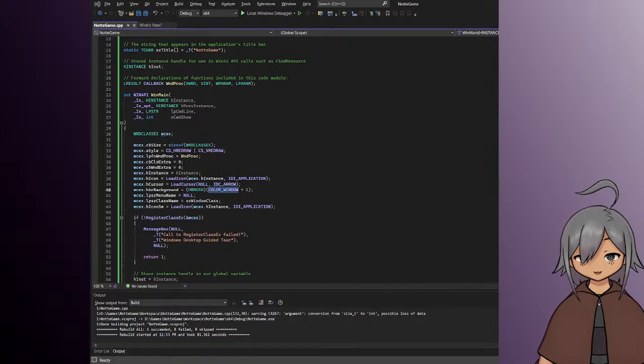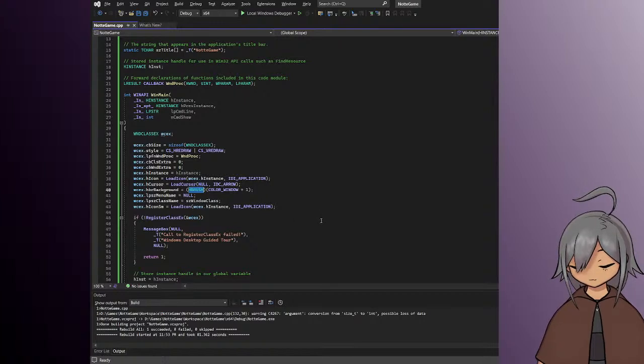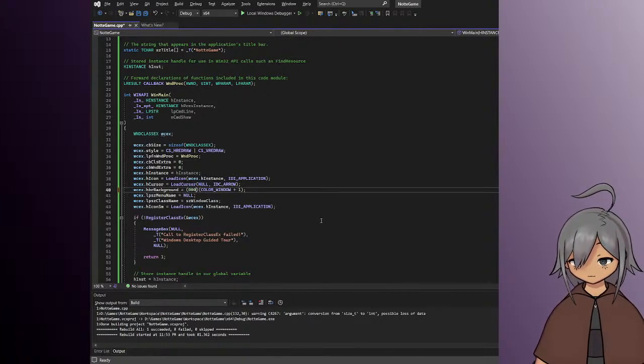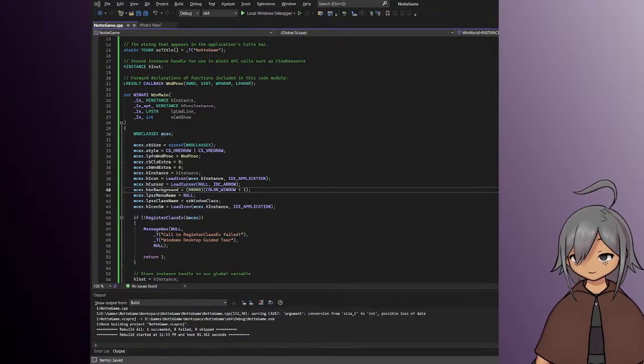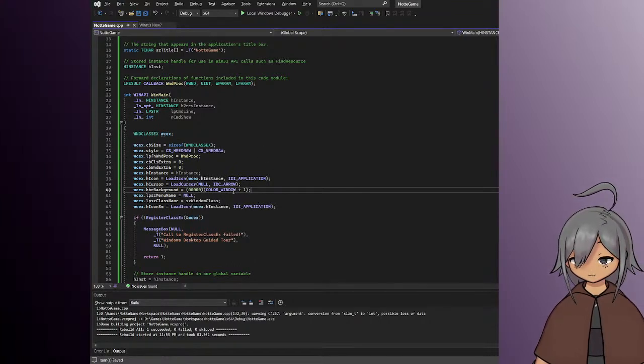Alright. Okay. This member can be a handle to a brush to be used for painting the background, or it can be a color value. Okay, it can be a color value. What happens if I do 0, 0, 0, 0, 0? Can I do that? That should give us black. Right?